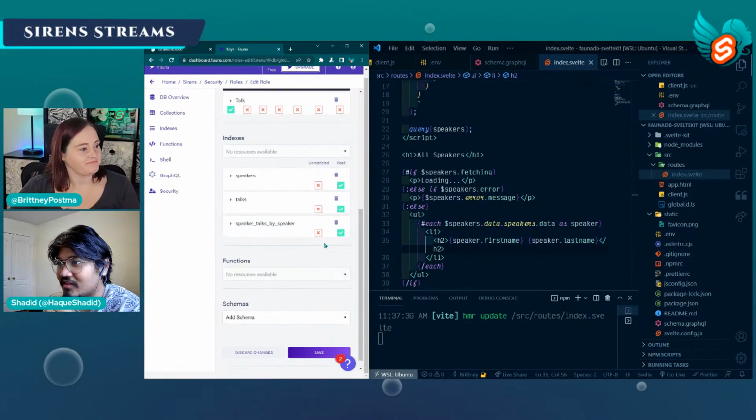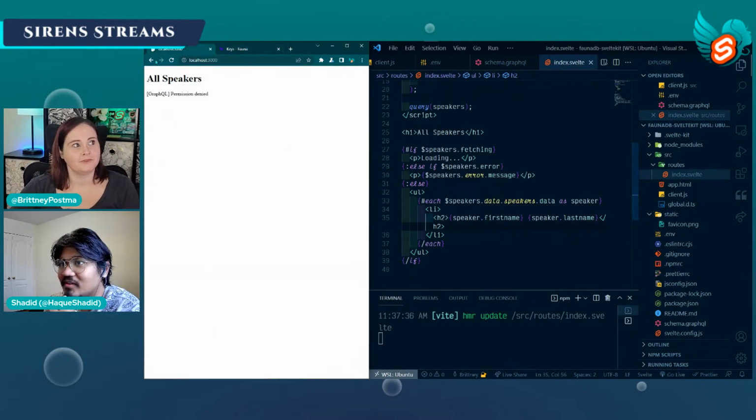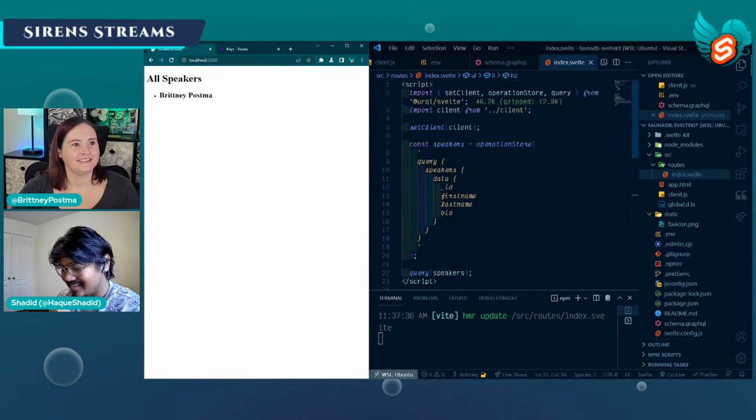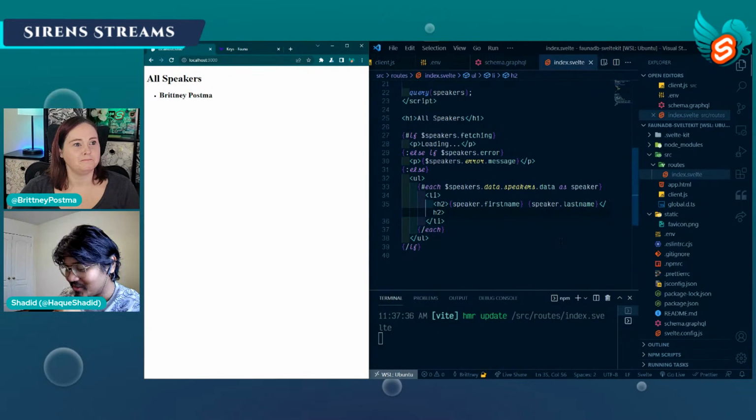All right, that's it. Now if we go back to our app and refresh here. There you go. We're connected now, and that's how you use Fauna with SvelteKit. Amazing. Awesome. All right, so what we can do next, what can we do next?